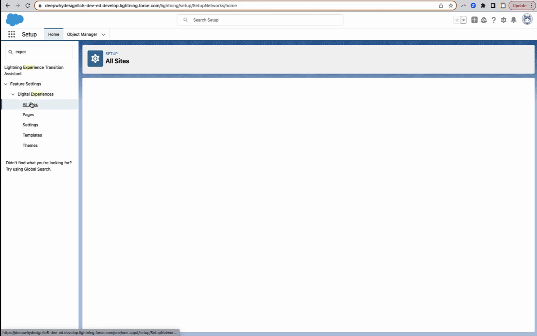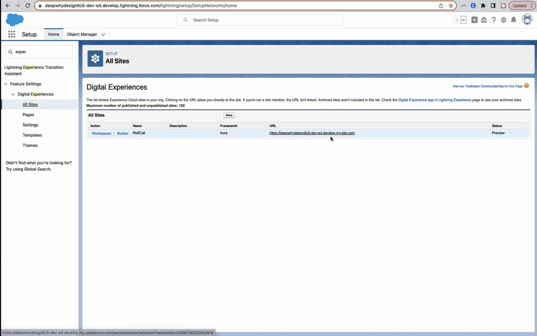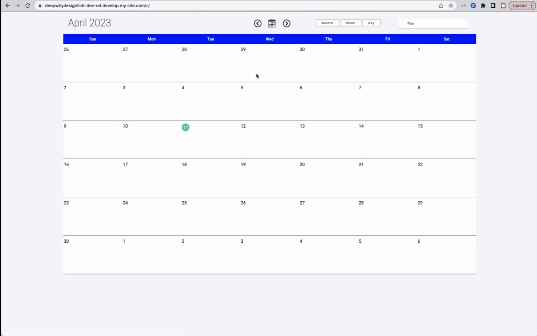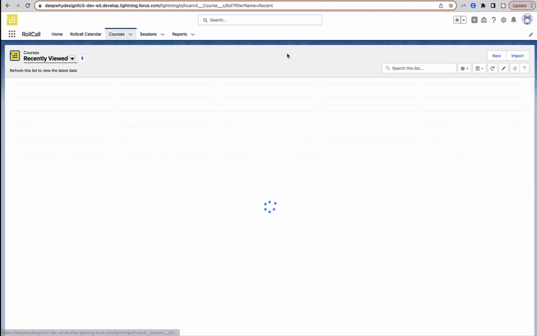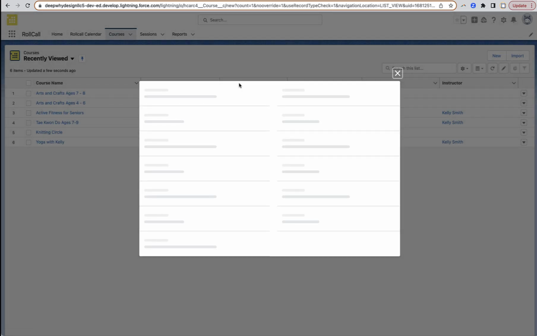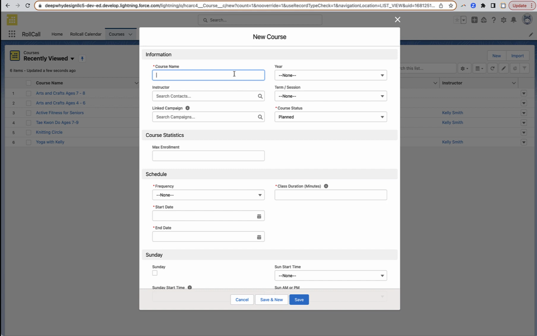So now that we have all of the pieces in place, we're going to grab this URL for our public site. And since we made the home page where our calendar is embedded, here we go. Here's a blank public calendar, because none of our courses are currently meeting the criteria to be displayed to the public. So even though we do have several courses set up, none of them are planned, they're all in progress. So let's go ahead and set up a brand new course.